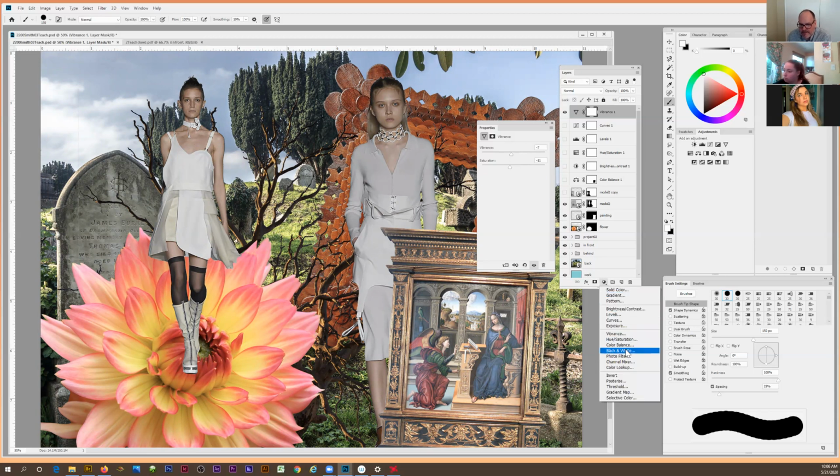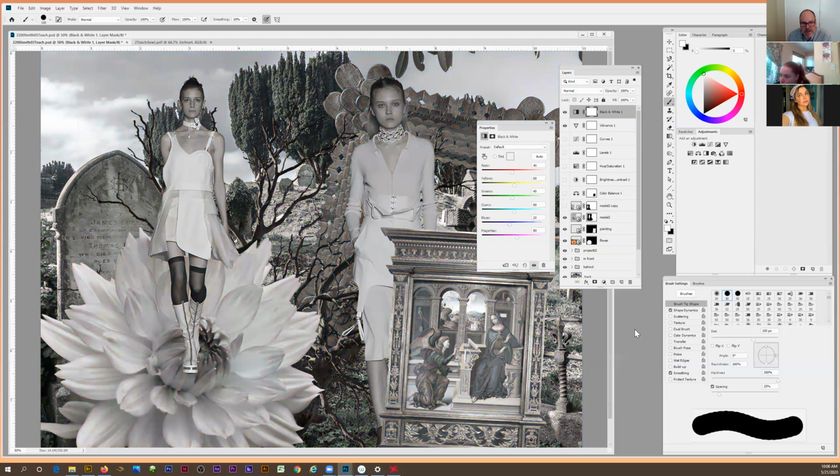So yeah, hue and saturation. Vibrance works like hue and saturation. Okay. Color balance, I showed you. Black and white. Oh, I haven't even used this one. What is it?